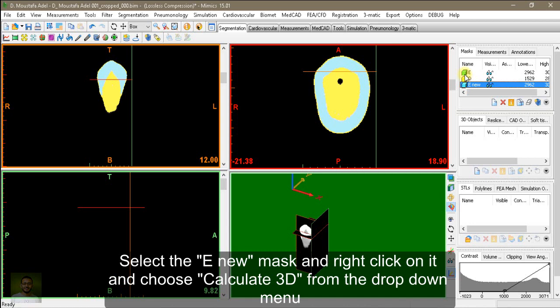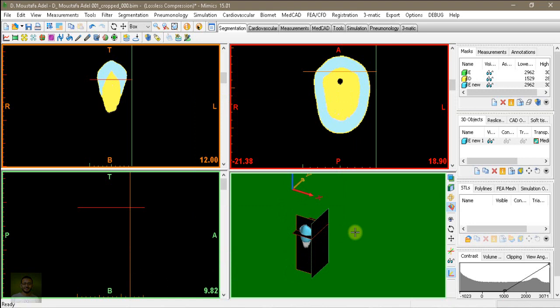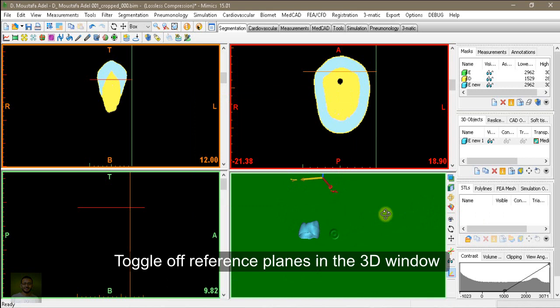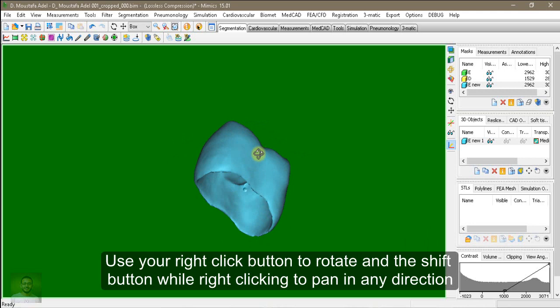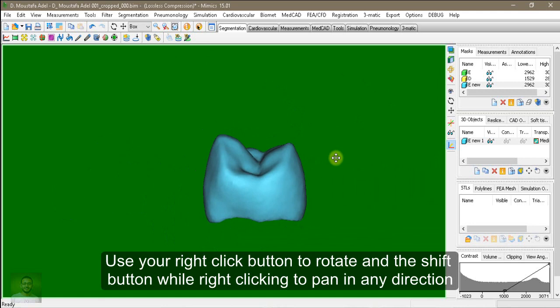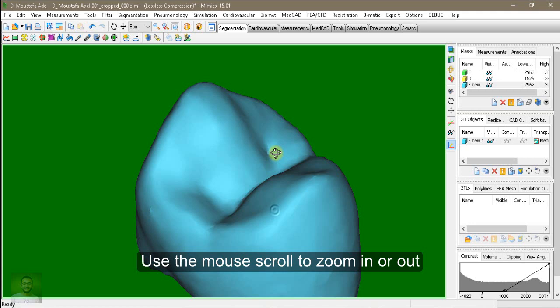Select the E-new mask and right-click on it and choose Calculate 3D from the drop-down menu. Toggle off reference planes in the 3D window. Use your right click button to rotate and the shift button while right clicking to pan in any direction. Use the mouse scroll to zoom in or out.